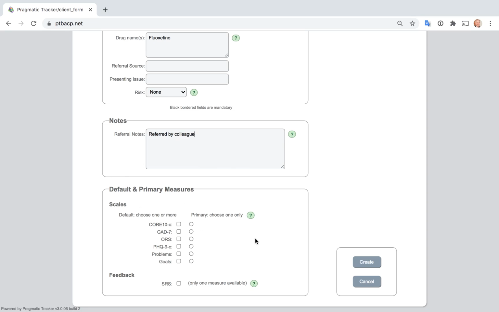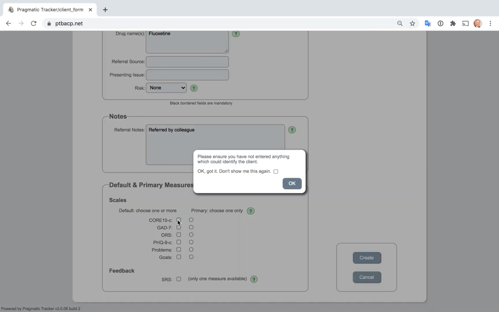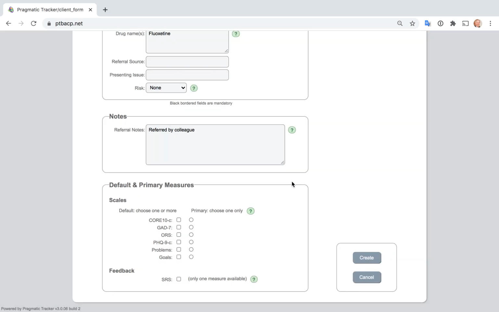And then you come down to your choice of measures that you're going to use. Now, one measure has to be your default primary measure, if you like. This would be typically the measure you're likely to use most frequently, session by session by session with the client. So this may well be the core 10. So you can choose that, and that will default to primary measure.